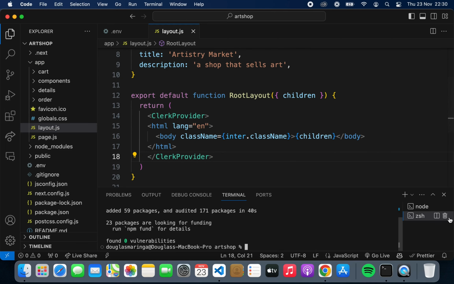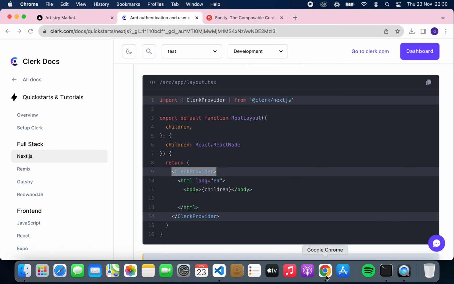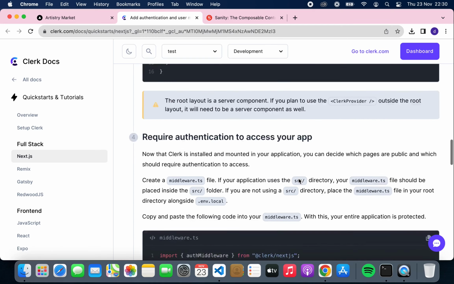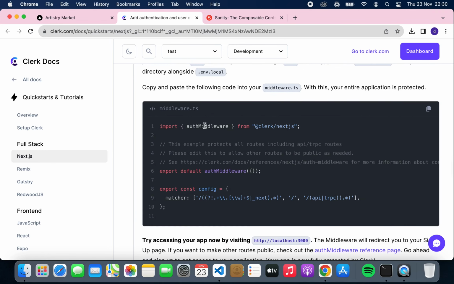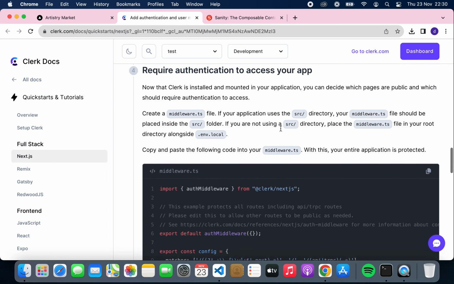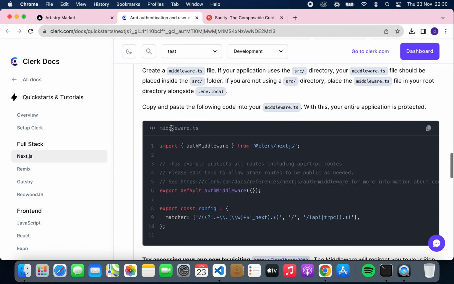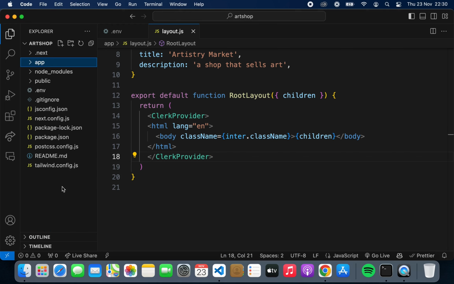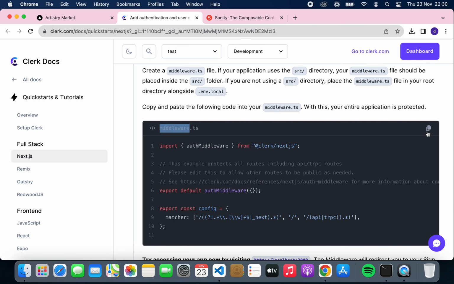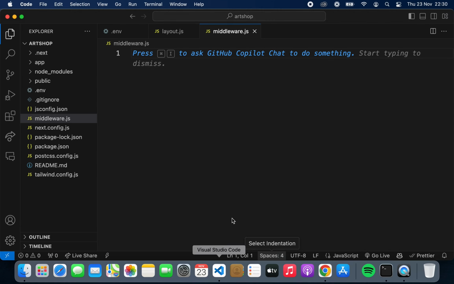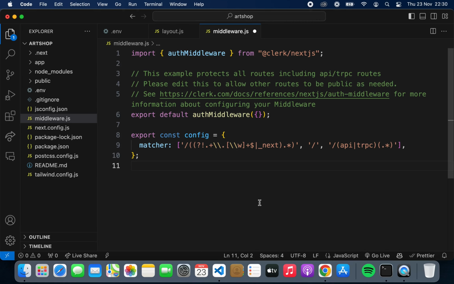Okay, that's done installing. Close that. Right, perfect. Okay, so Clerk has, in your app source, if you don't have a source, okay, so we're going to create a file called middleware.js in the same place where you created the env file. You create a middleware.js, copy this, come in here and paste it.